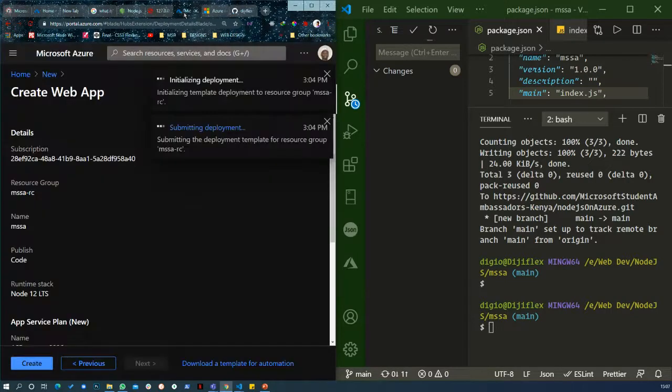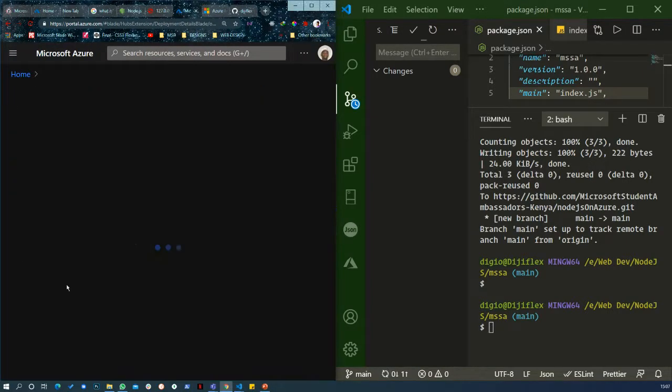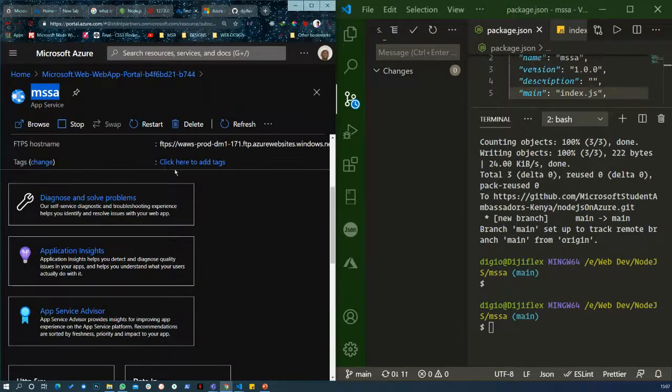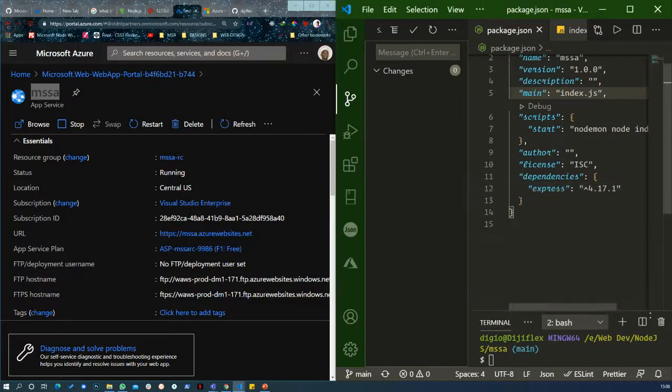Now, let's get back to the Azure portal. You can see our deployment is complete, and we can go to the resource. Let's give it some time. Our application was called MSSA. Perfect. Let's give it some time. Everything is loading. Okay. Now, once that is done, we need to deploy this specific application to the cloud.